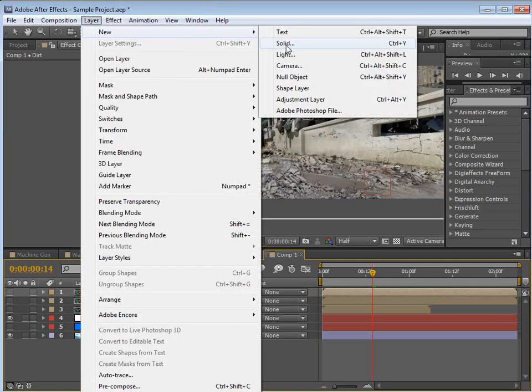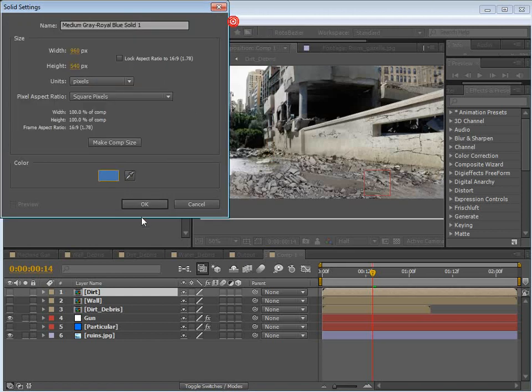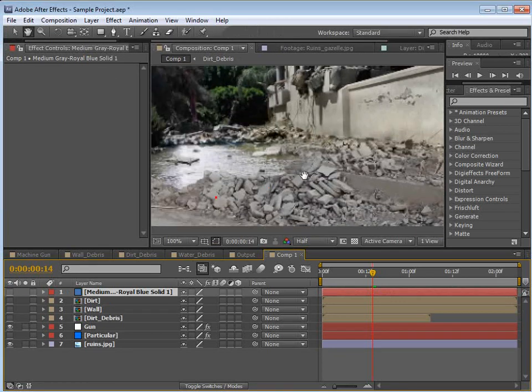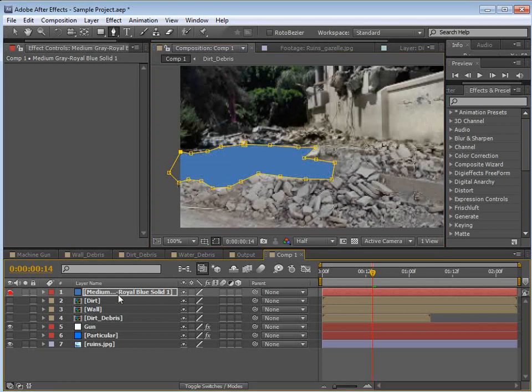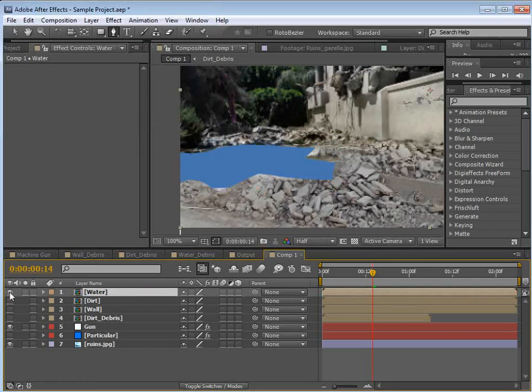We'll make another layer. We'll make this blue, and the blue layer is going to be our water. So we'll go in here and select the area of the water. I trust you guys will be more careful. We are talking about guns here. Pre-compose it. We'll call this water and move it to a new composition.